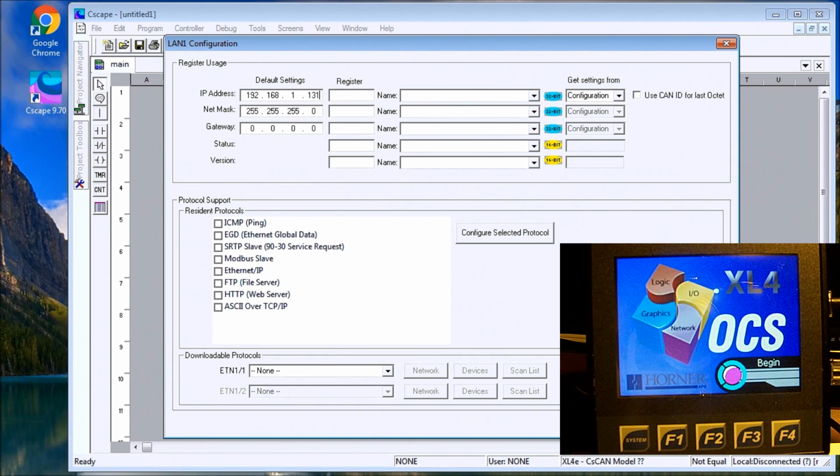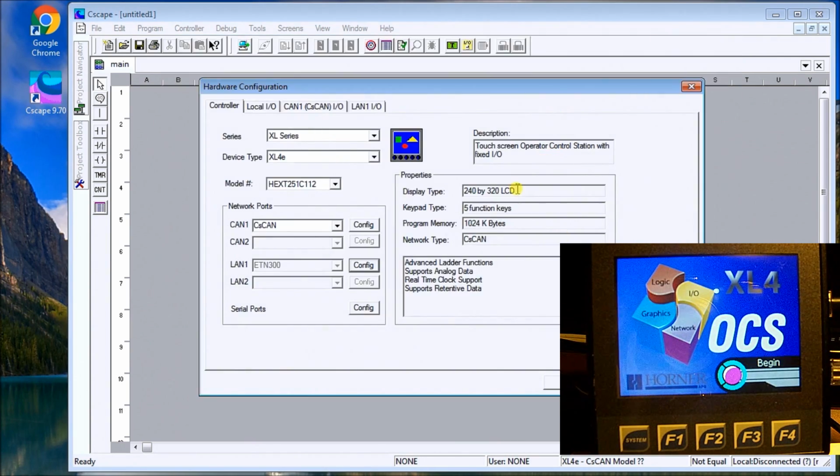So that was 192.168.1.131. I'll just hit OK. So now I'm all set to communicate to my controller.